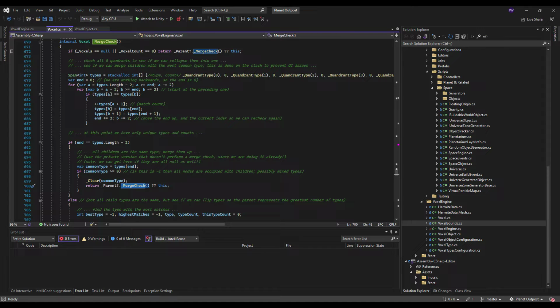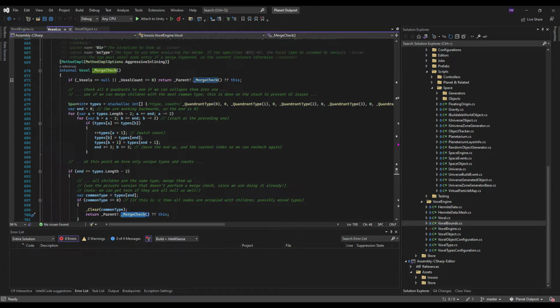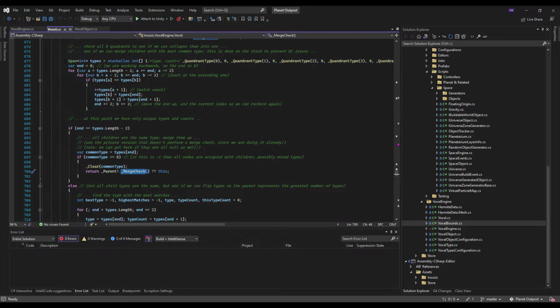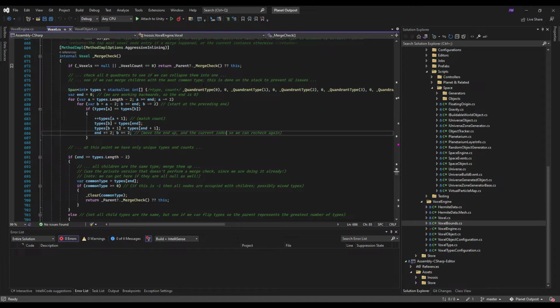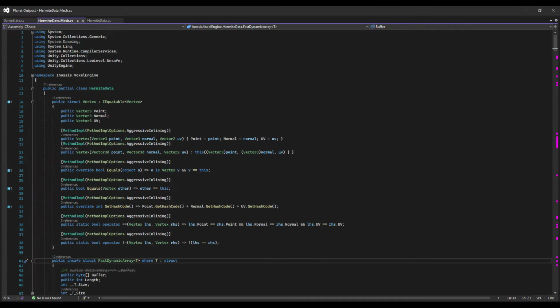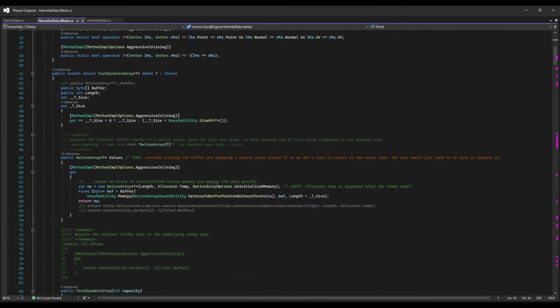The cool thing is the garbage collector is not engaged in any of this. I can actually allocate a stack or array out of the stack, do some quick scratch work, check the results, and then I'm done. So it's quite fast, really good. It works quite well. The only other thing I have on top of that would be this fast dynamic array. Now, I'm quite proud of how this turned out.